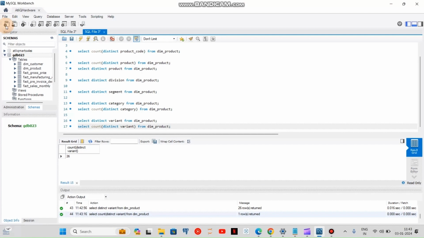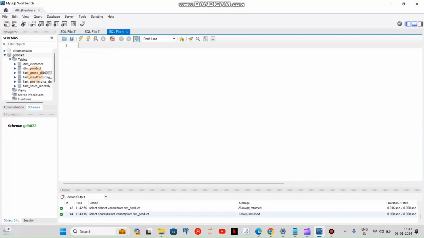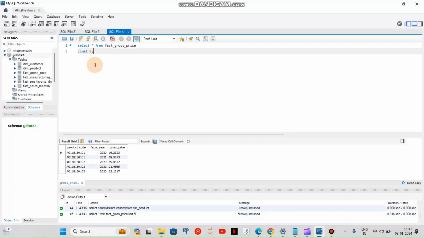Now let's quickly move on to another table, which is fact gross price. I'll say select star from fact. It is giving me suggestions. I'll hit tab, I'll limit rows to 5, and I'll hit control enter. Okay, so in this table I have product code, fiscal year, and gross price.